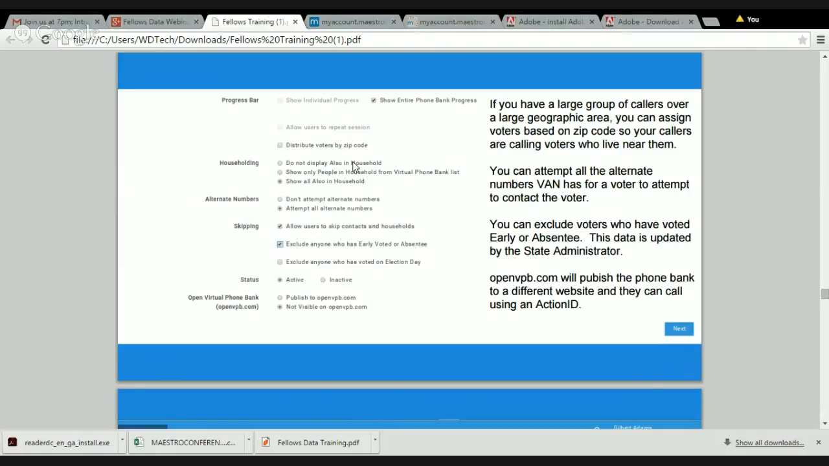You can attempt all of the alternate numbers, which I highly suggest, so that we can find the right number for the right voter. You can also show everyone that lives in the household so that if you get a person you're not expecting, you can very easily switch over to the person you actually are talking to.